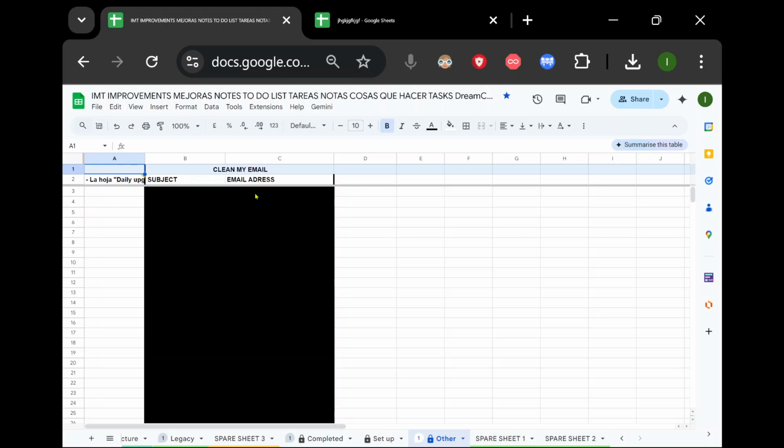You can add an email address. If you don't add anything, it won't do anything. But if you add an email address, once a month, every email from this email address, from this sender, will be deleted.